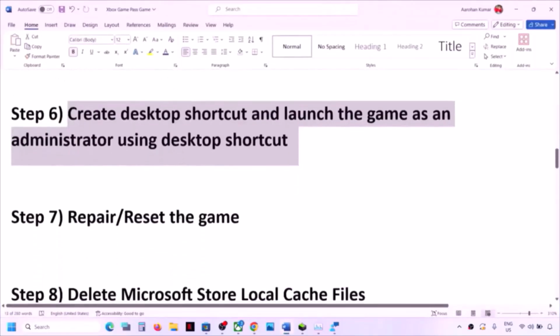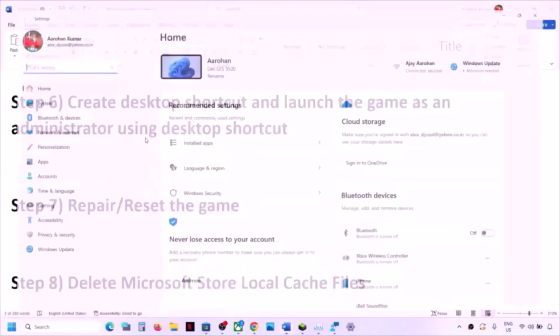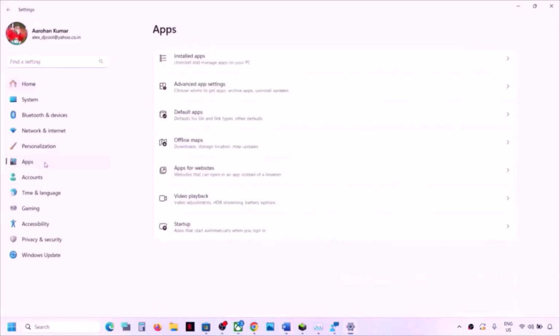Now if it's still not working, the next step is to repair and reset the game. Now for this, you can go to the start menu, go to settings, and then go to apps. And if you have Windows 10, you will see an option apps and features. If you have Windows 11, you will see installed apps.